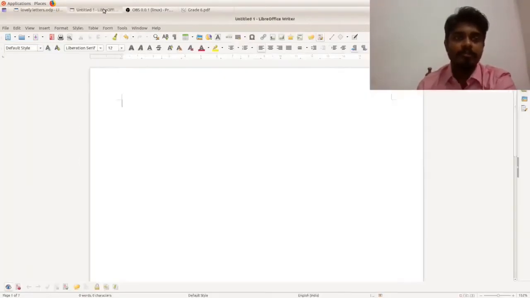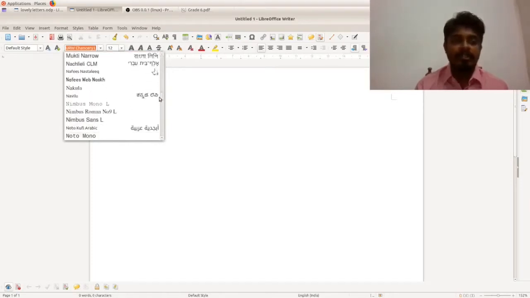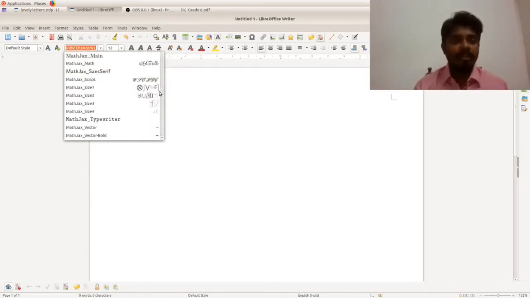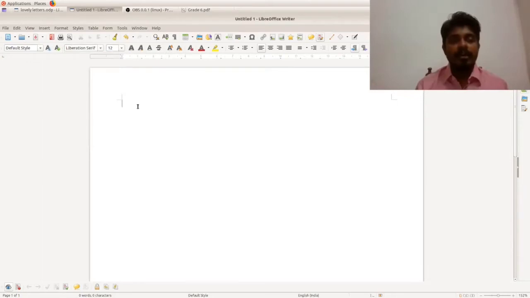So you can see here, this one is font name. You can see here a down arrow. If you click on that, there are so many options, so many styles. You can choose any style. It depends upon you. Whatever you like, you can choose any font here. Is it clear? Now I am going to type a text here.